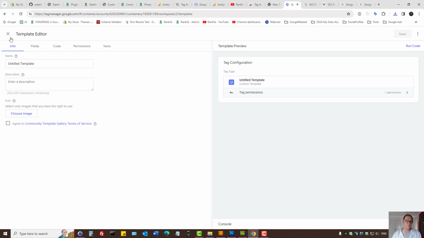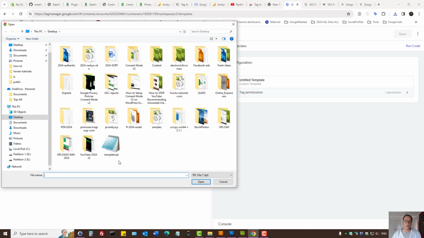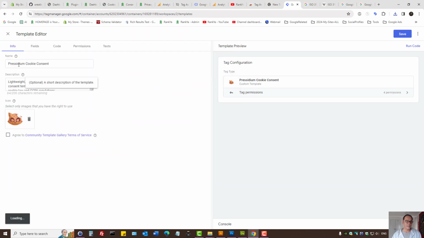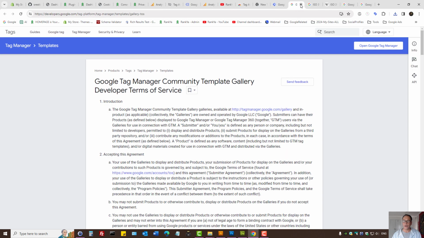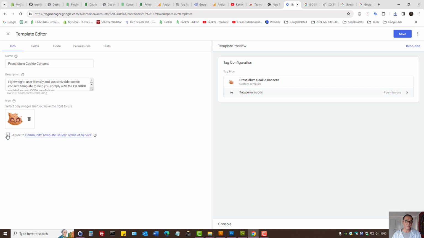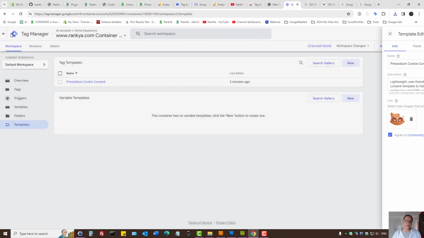So in my example, let's close out of it. Let's press new. Let's press three dots and import the file. Then I need to read through the terms and conditions for using third-party apps in Google Tag Manager, and then agree to the terms and conditions. Then let's select save changes. Basically, we've imported a template. We could have imported a template from the gallery as well. It basically will do the same thing, okay? So let's close out of it.